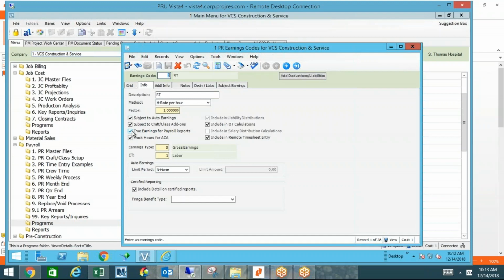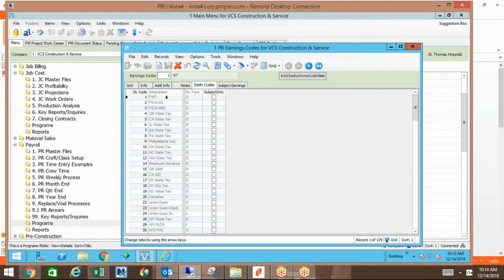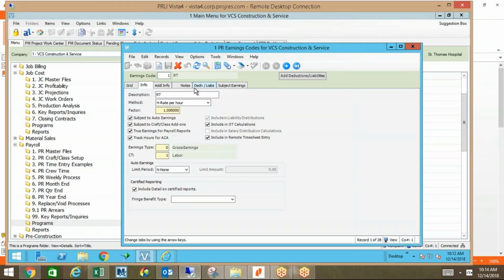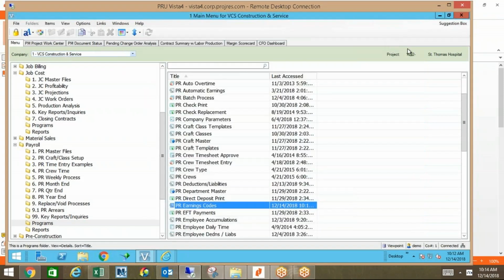Just because you check that box doesn't make it taxable. It is taxable when you have an earnings code such as number 1 for regular time, and you put these deductions and liabilities on it, like federal. This is what makes it taxable, what we're looking at right here. As long as you tell that earnings code what kinds of taxes it's subject to and what to deduct from it, then that's what makes it taxable. This checkbox has more to do with the reporting, but it is very important.